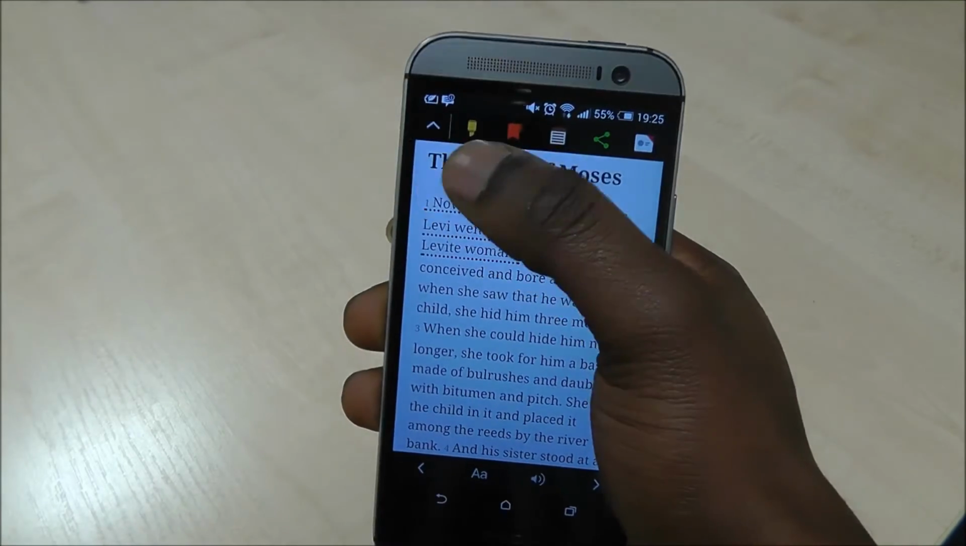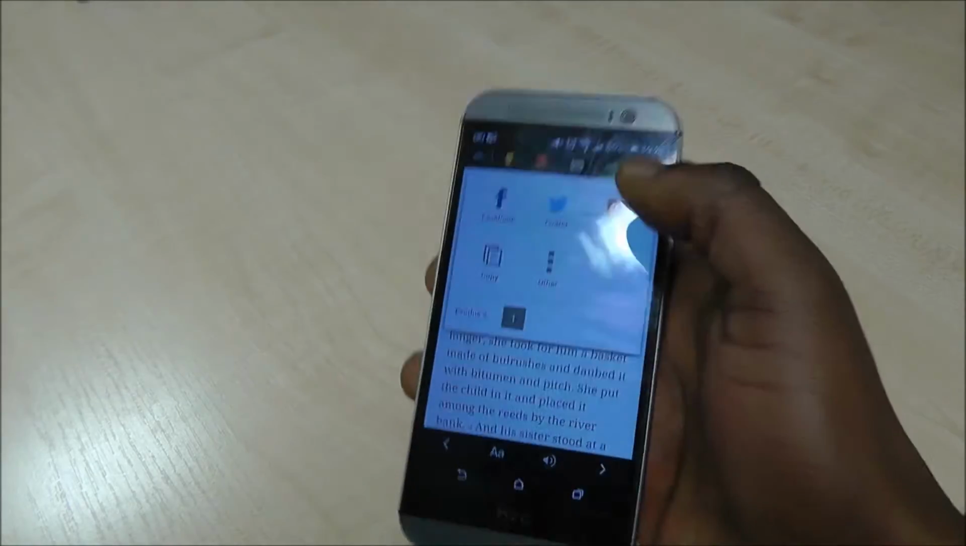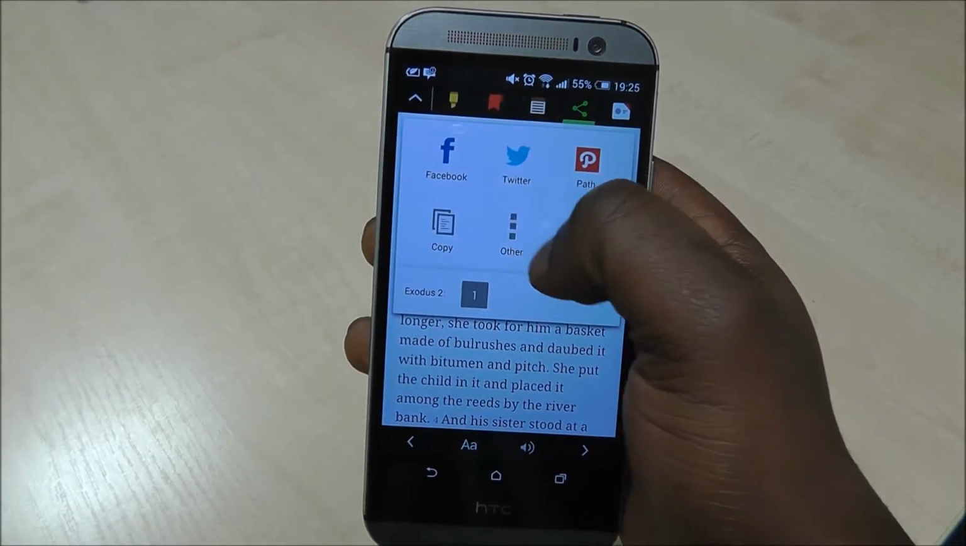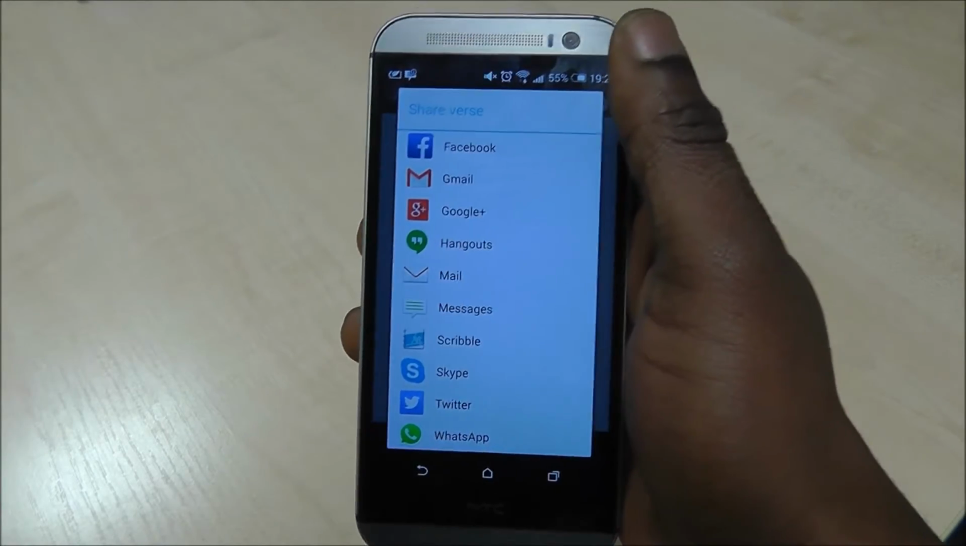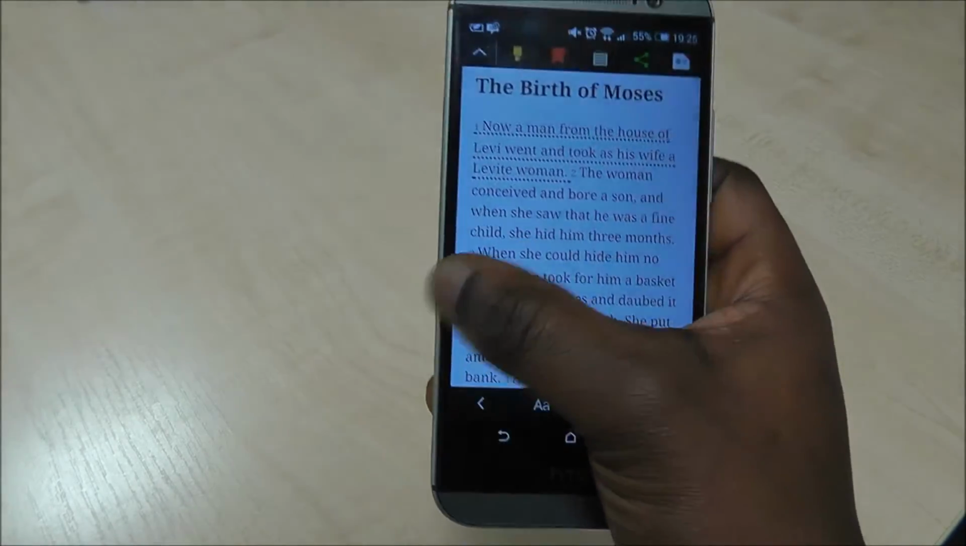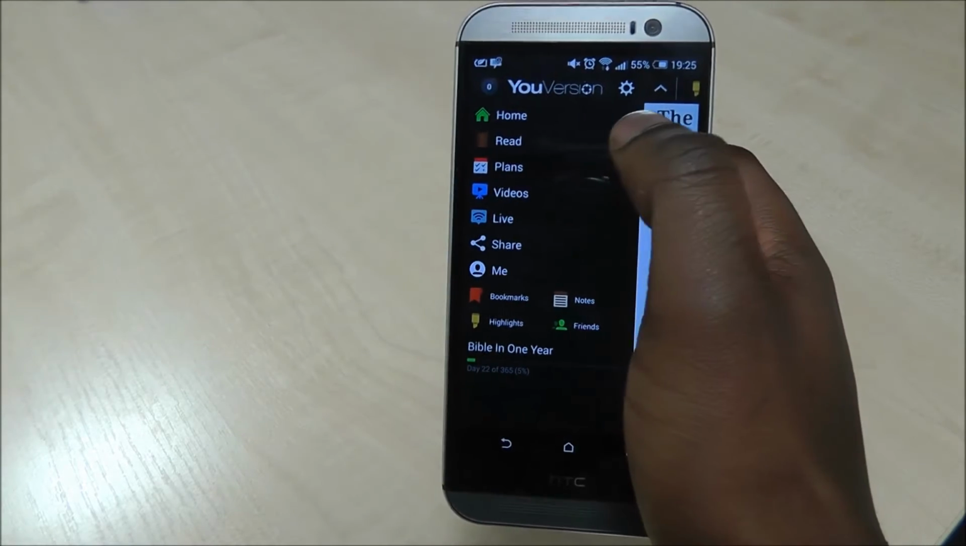A final thing in Read that I want to show you is when you click a verse, you can decide what to do with it. So highlight, bookmark, make a note, and then you can share as well. You can copy directly, or you can decide to share it onto a third-party platform. And let's get on to the last thing, and that's plans.